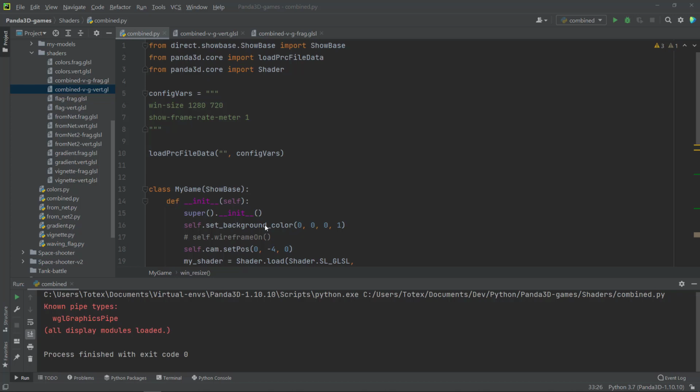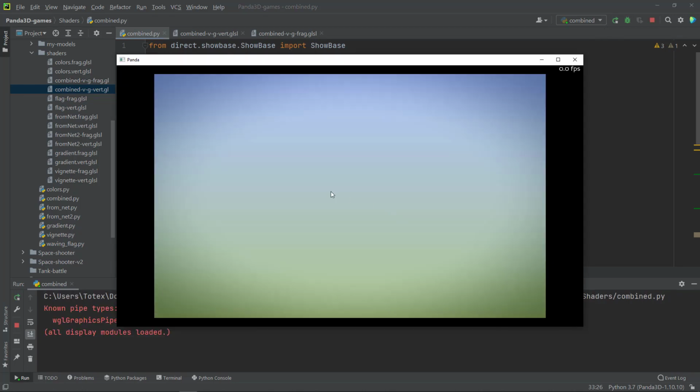In this episode, we are going to combine the two shaders we have written in the last two episodes, so the vignette shader with the gradient shader. So the end result will look like this. We will have this gradient which goes from this blue to this green color vertically, and we will also have this vignetting in these corners. So every four corner has this vignette effect.